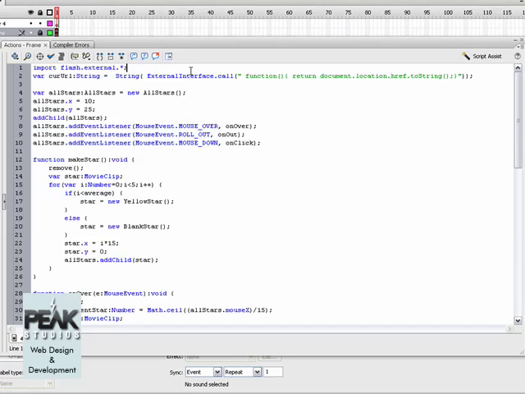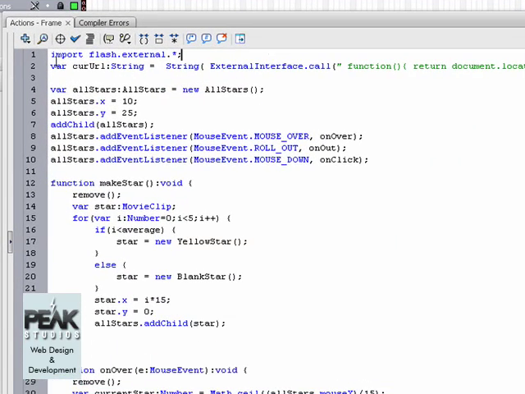The code that's previously written into the script actually does all the ranking system itself. I'll briefly go through it, but the most important part that I'm focusing on is using the PHP MySQL plugin. We have an import statement and a var curURL string. It does an external interface call to a function which returns the current URL that we're sitting at. So if you're at peakstudios.com, it returns http://peakstudios.com.